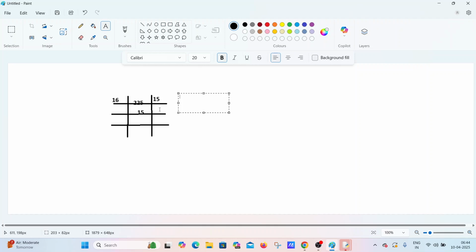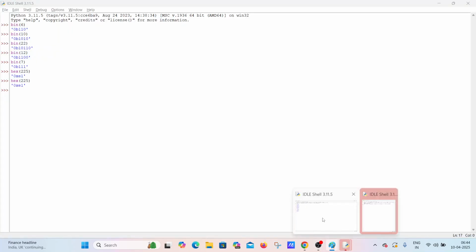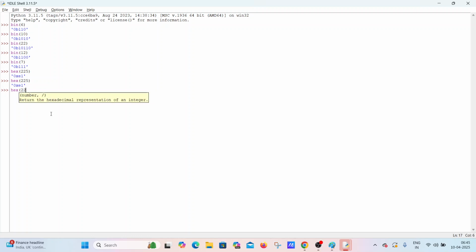I did it correct, but oh, I'm sorry. I just converted from decimal to binary. I converted 255, not 225. And now here I'm typing 225. So it is giving us the wrong output.